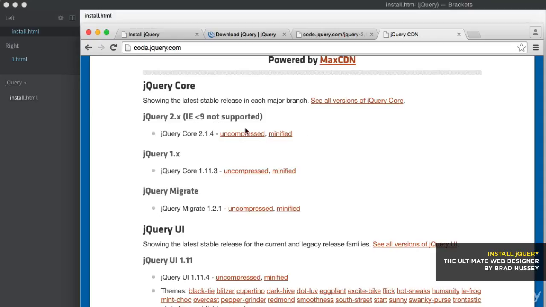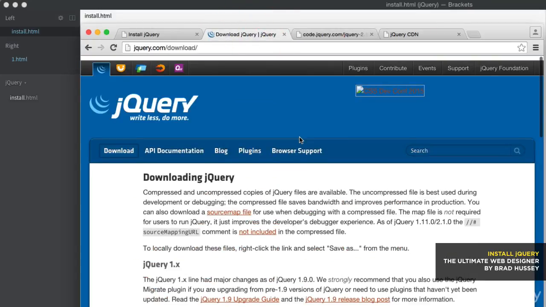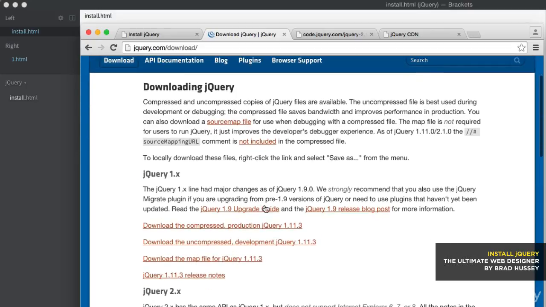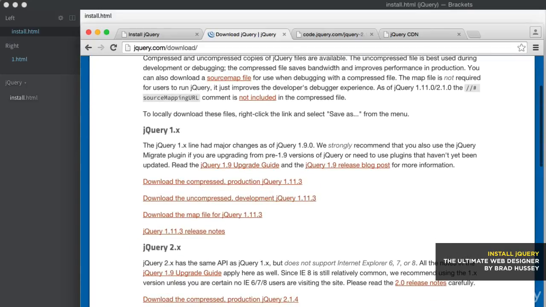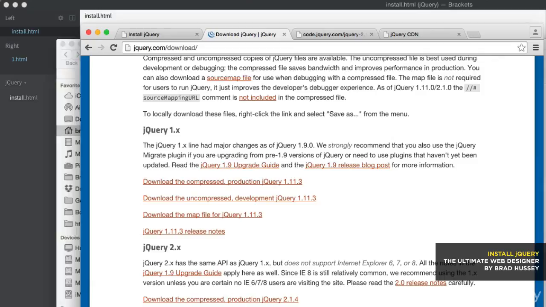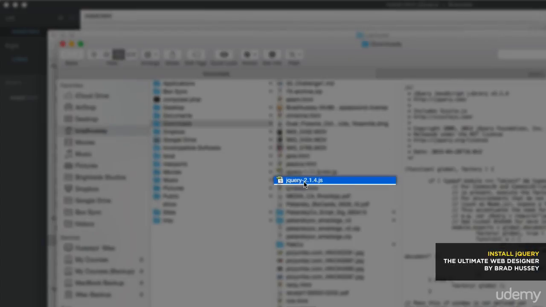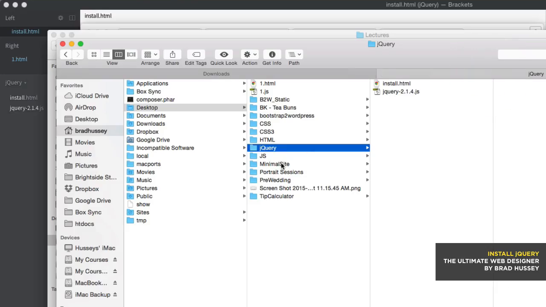Before we install the CDN, I want to show you how to download and install the local version. So here we have jQuery.com/download. I'm going to download the uncompressed development version. So here we go, jQuery has been downloaded. I'll bring up my Finder, and now I'm going to drag jQuery 2.1.4 over into my jQuery folder, which is the folder I created for this section of the course. So you have install.html and jQuery 2.1.4.